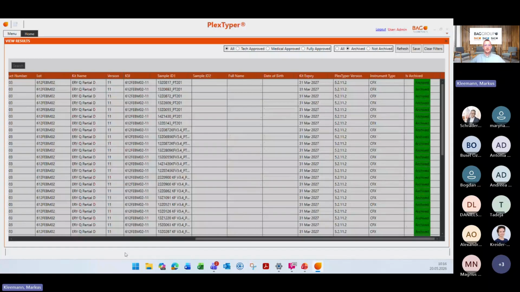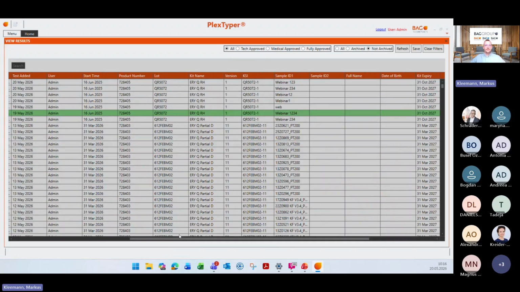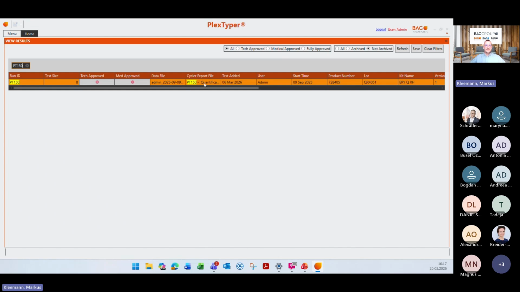There, no, not now. I have to remove the filter to not archived again. Yeah, there it is. Okay, so then you have different filter functions. If you, for example, search for PT 150, you can do this here in this area. You can just type in PT 150, and then only this run will appear here.